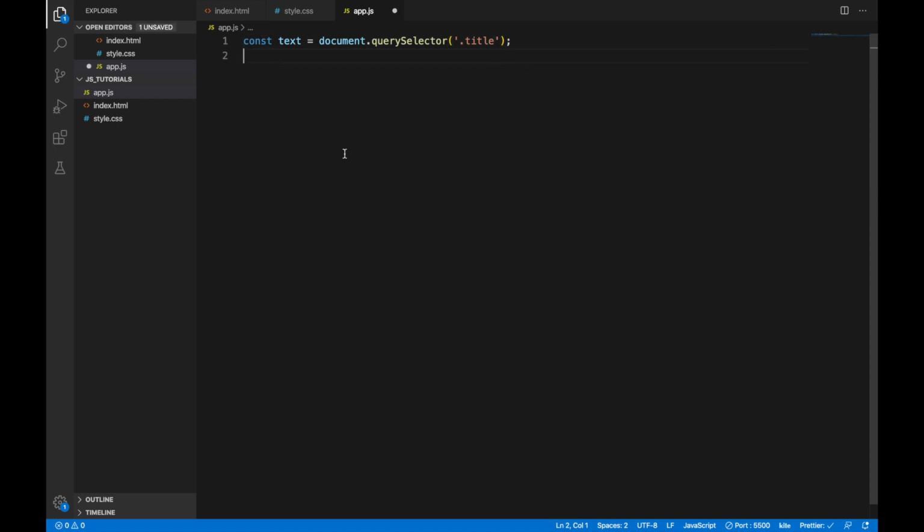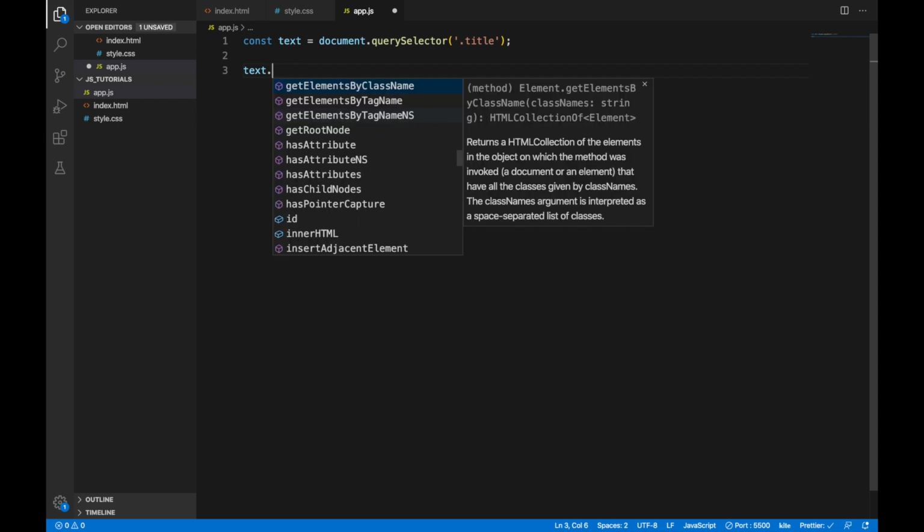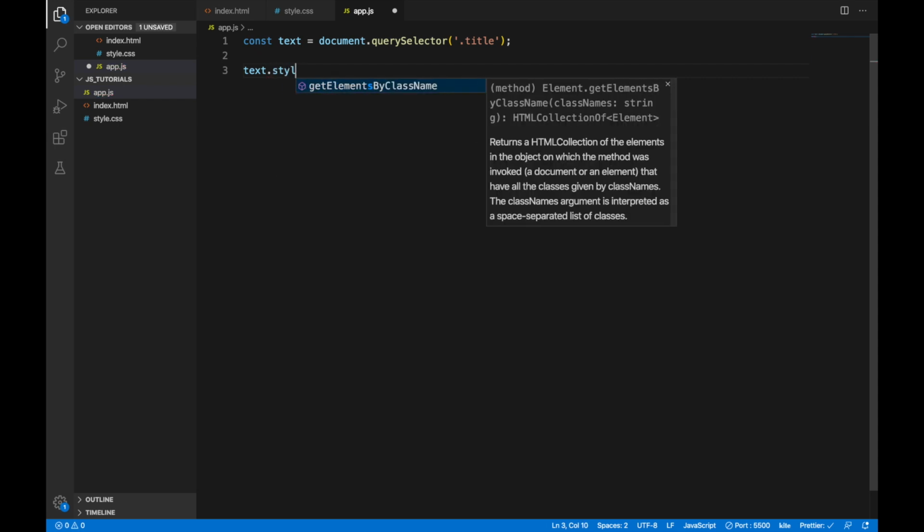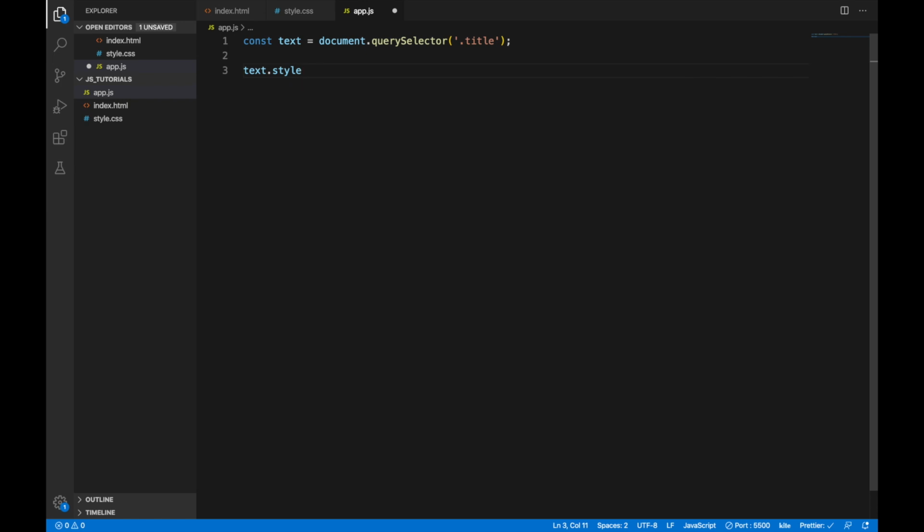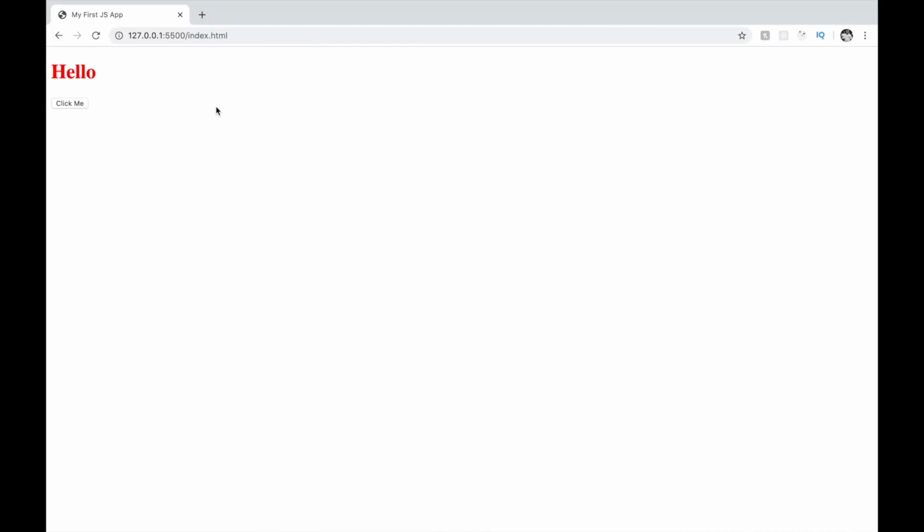Now that you've gotten your element and stored it into our variable here, we could manipulate it in a number of different ways. For example, if we wanted to change how it looks, wanted to change its style, we could get our text element here, which is our h1. Then we could say style dot. This dot allows us to access our CSS attributes. So we wanted to change the color. We wanted to change this to red. So once we save that, come back to our page and we can see hello has changed to red.